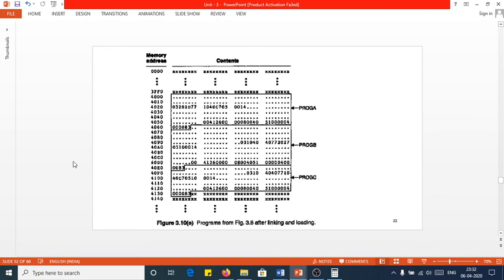I hope you understand. This is the complete explanation of the program linking loader. I hope you understand.